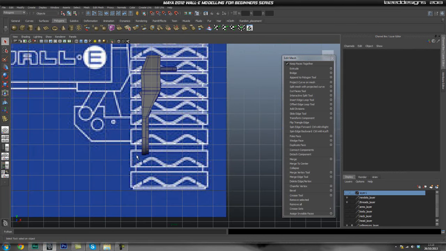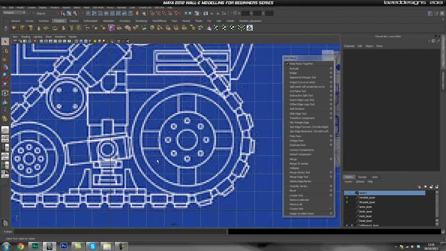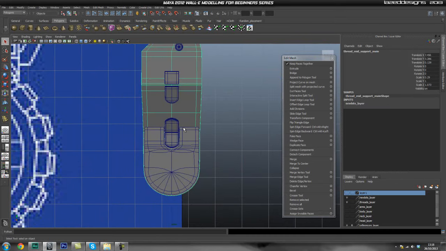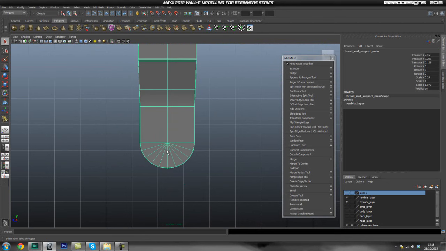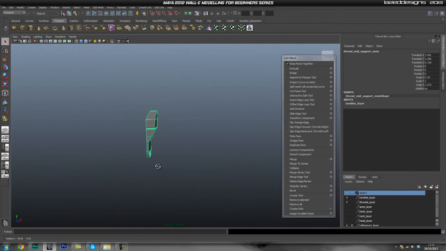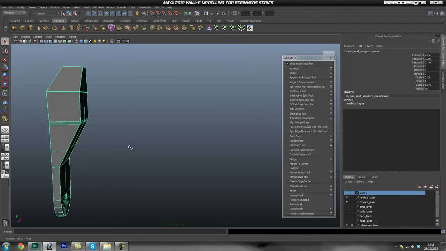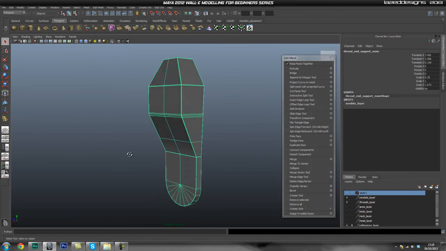So let's go into our front view or side view. Let's just have a look how this is constructed. Okay, so if I unsmooth it, as you can tell, this sort of started out as a cylinder, and then we extruded it along, played around with extrude and stuff, and that's how we ended up with this shape.